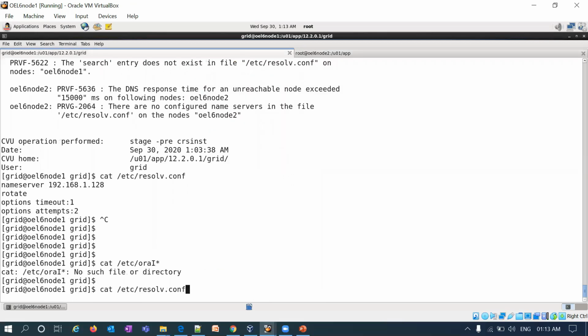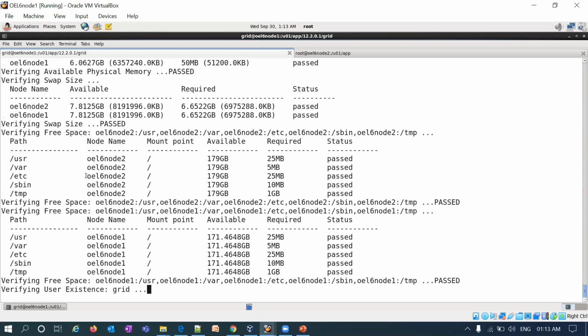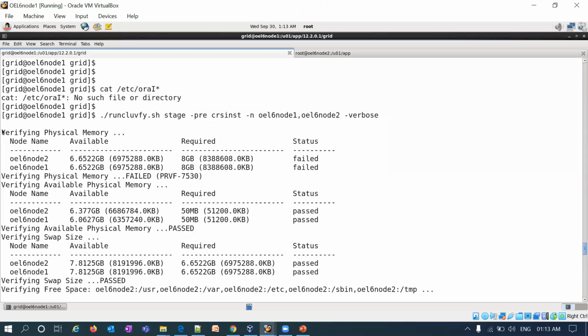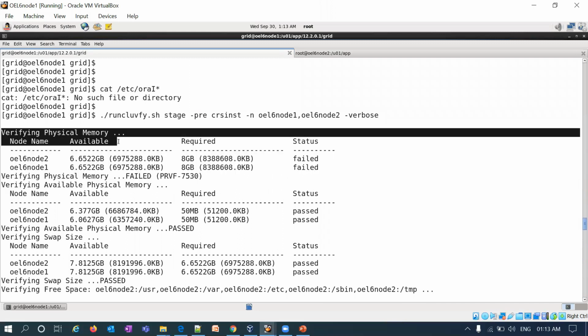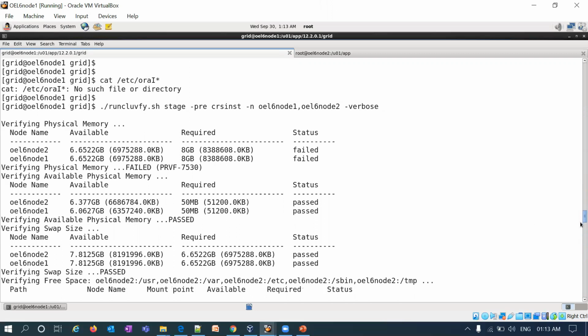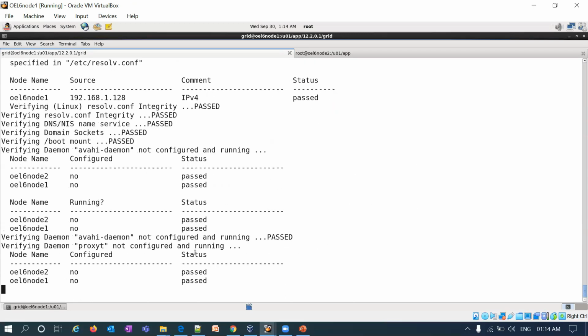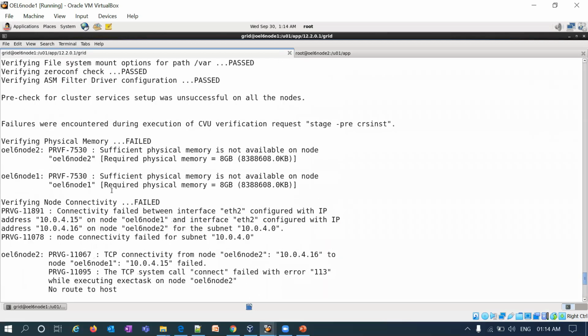Let me rerun that runcluvfy check. Now this time only two fail checks should come. One is for the memory and the other one is for the two IPs, the 15 and 16. Now you can see the initial fail check used to come, right? That did not come right now. So verifying physical memory, it started with this one. So that group of fail checks came, right? That has not populated now. So now it's going on. Okay, done.